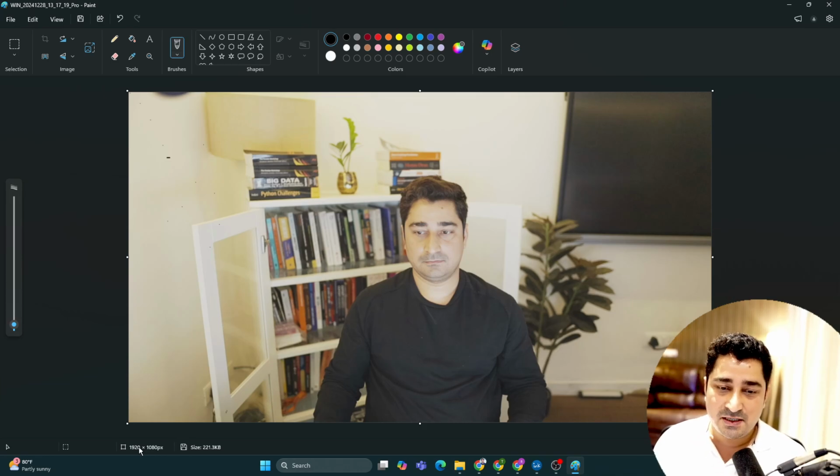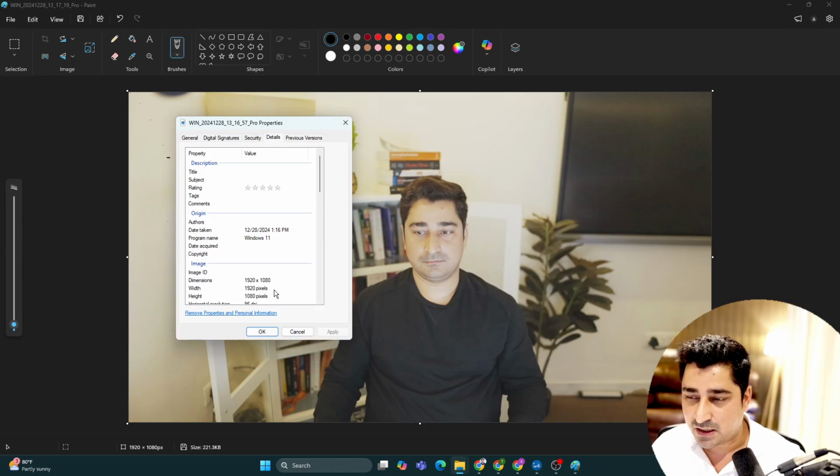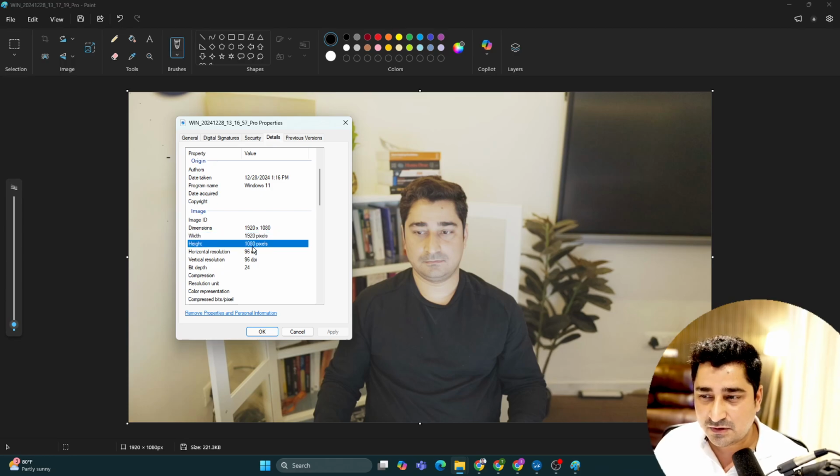So the dimension of this image is what? It's 1920 cross 1080 pixels. So these many pixels, when we combine width wise and height wise, 1920 is the width and 1080 is the height. You can try to click on images and check its properties. Once you come inside the detail section, you will be able to find out that 1920 is the width of the image, and the height of the image is 1080.